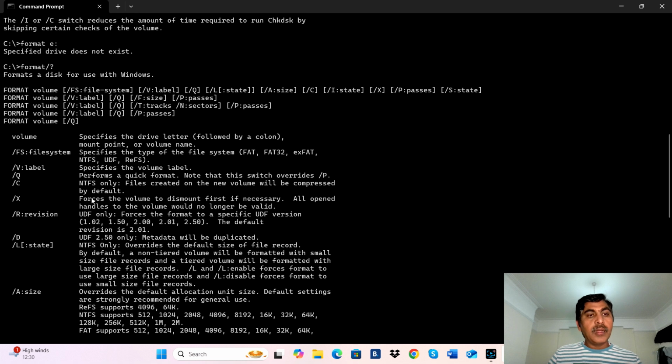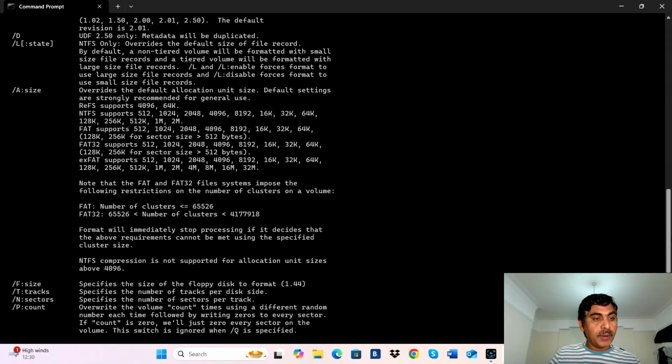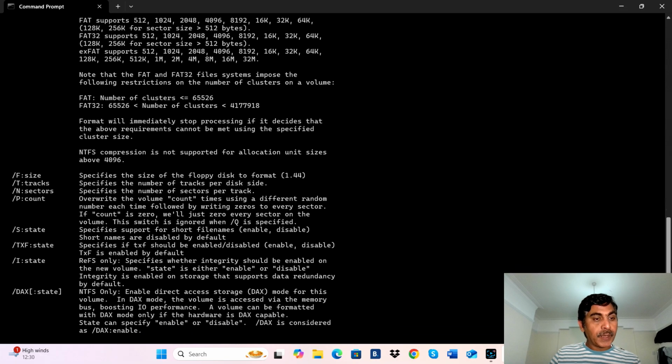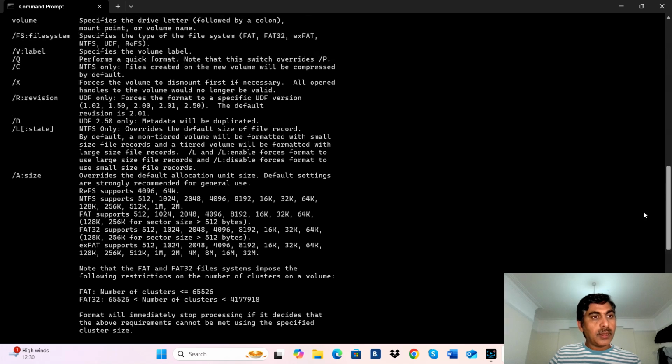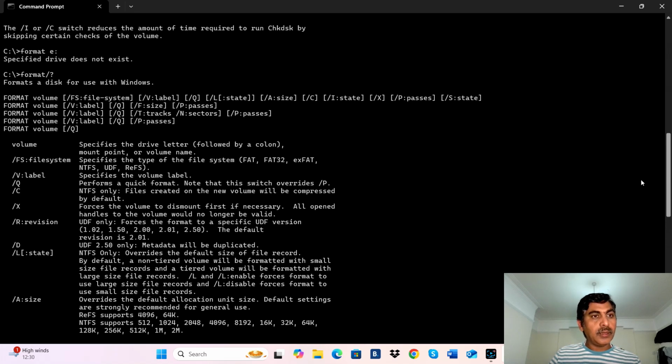And this slash X forces the volume to dismount first if necessary. If there are any volumes on this disk, that will force the volumes to dismount and then it creates another volume. And there are a couple of important things. Basically, the very important thing that you have to know is slash U. Where is that slash U? I cannot find it. I think they have removed /u. Okay, can't find it. /q, basically it's a quick format, same thing as what you would do from Windows.